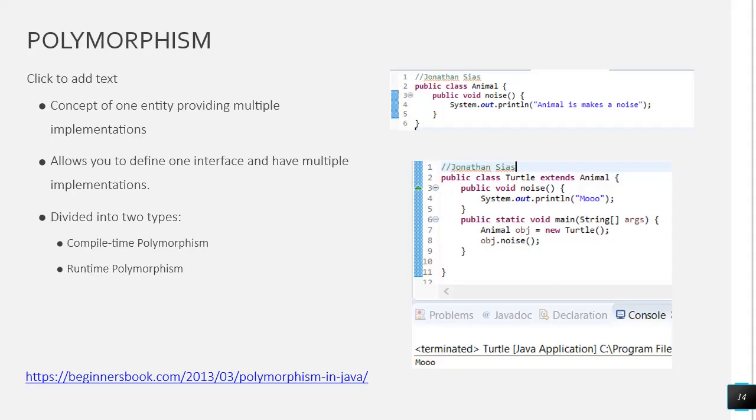Polymorphism is the concept of one identity providing multiple implementations based on the object that is acting upon it. It allows you to define one interface and have multiple implementations. Usually polymorphism is divided into two types: compile-time polymorphism and runtime polymorphism. So my example code on the right is an example of runtime polymorphism.